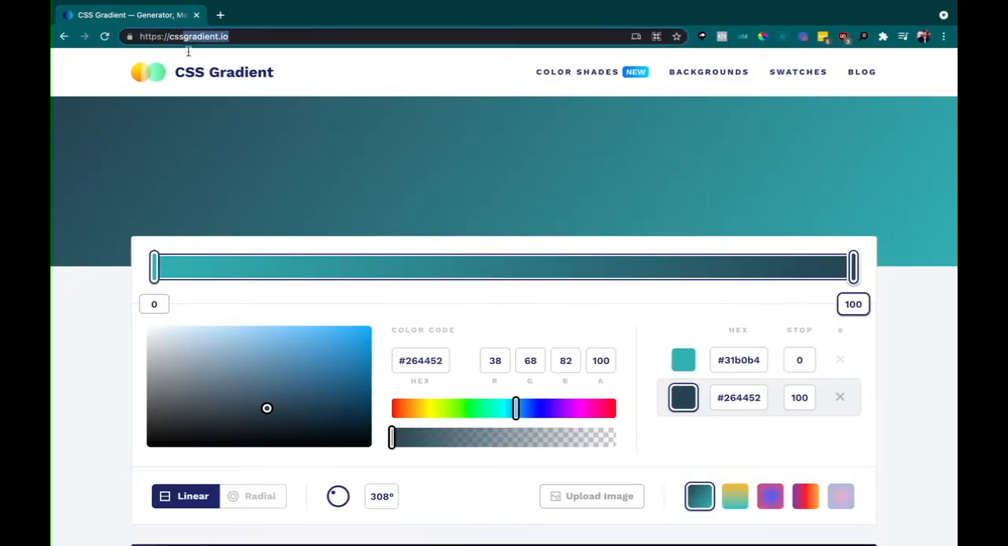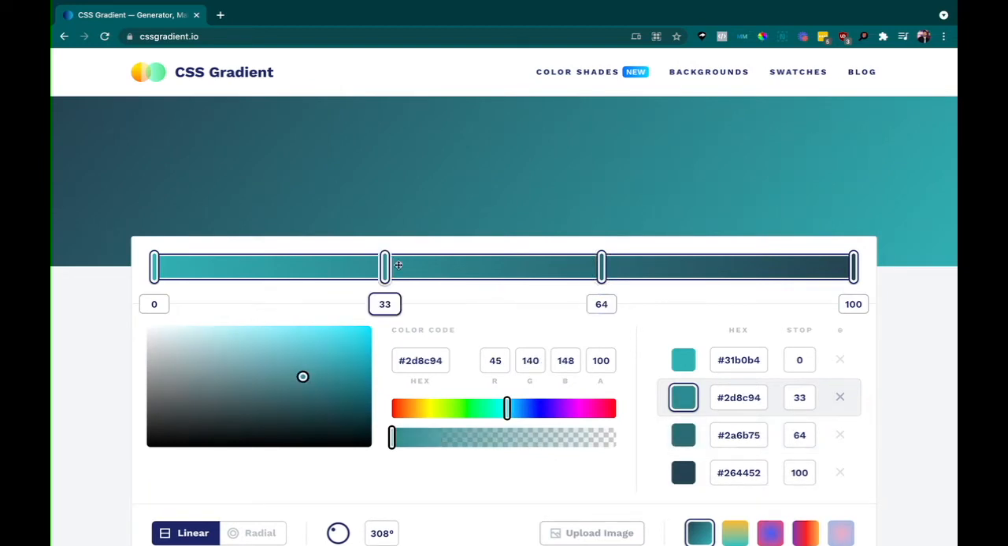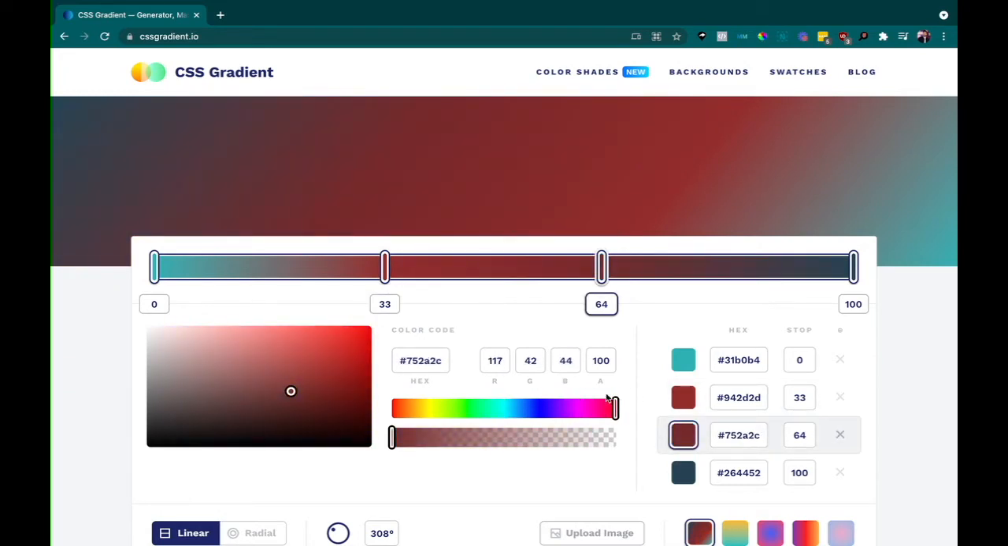cssgradient.io. And here, you're just gonna choose two different colors. Or you can add blue, you can add more colors. You're just gonna click here. You can add multiple different colors. For example, let's do that. Let's do this one green. Let's do some weird look. And then let's do this one yellow. So you can see you can add multiple colors.